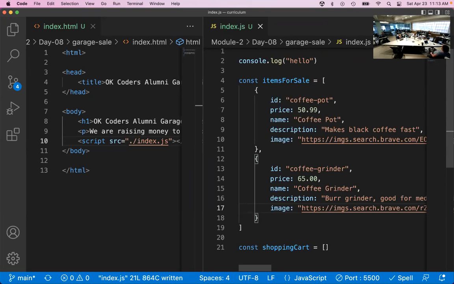Okay, so we've got the raw data that's going to make up some of what we call cards, this kind of grouping of information. So we have that data.